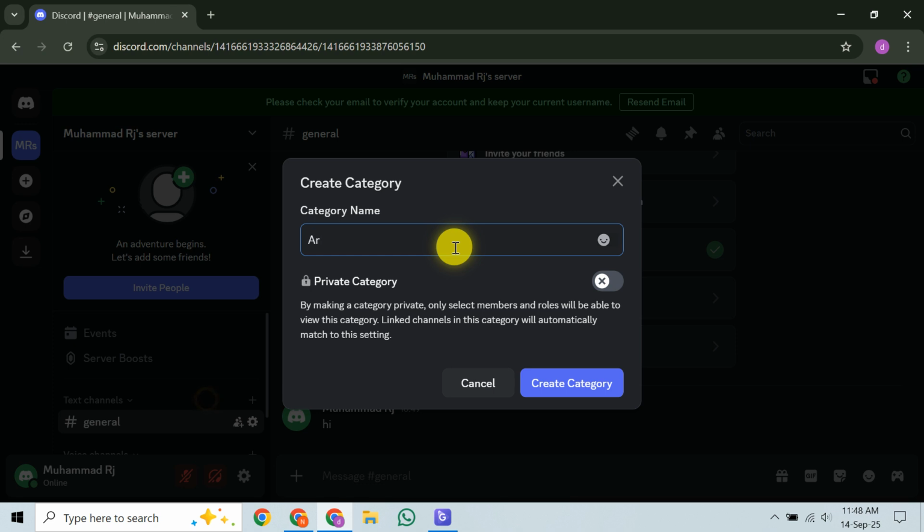this category. With your archive category set up, simply drag and drop the channels you want to archive directly into it. Once a channel is moved, you'll likely be prompted to sync its permissions with the category. Make sure to click Sync Permissions to inherit the settings you just configured. This will instantly hide the channel from general view and make it read-only.